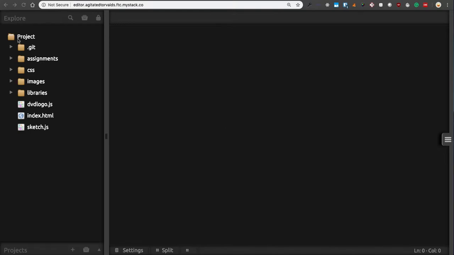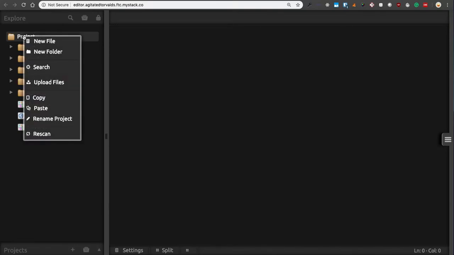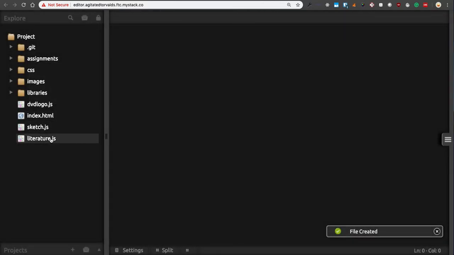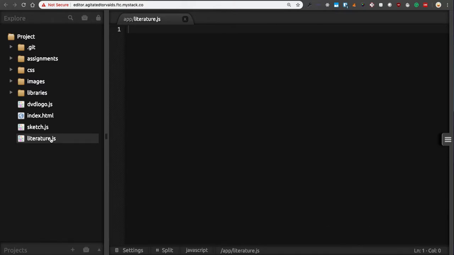I'm going to go ahead and create a new file. I'm going to right-click the project and go New File. I'm going to call it literature.js. Now I have a little program here that's going to show every single keystroke I make. So as I'm doing this, feel free to follow along with my keystrokes and practice. So I'm going to hit Create. Now I have my literature.js. I'm going to open that by double-clicking it.